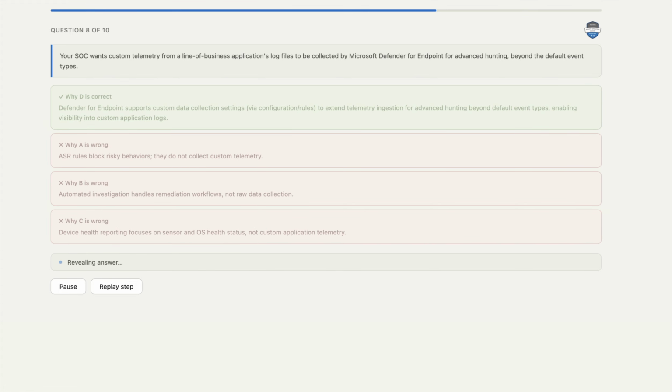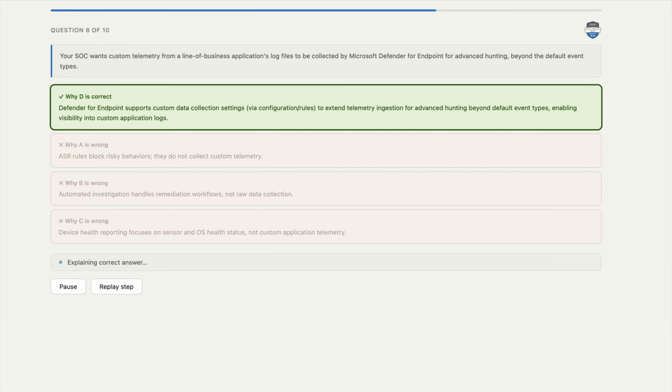The correct answer is D, Custom Data Collection using Device Configuration Profiles or Custom Detection Data Sources. Why D is correct? Defender for Endpoint supports custom data collection settings, via configuration rules, to extend telemetry ingestion for advanced hunting beyond default event types, enabling visibility into custom application logs.